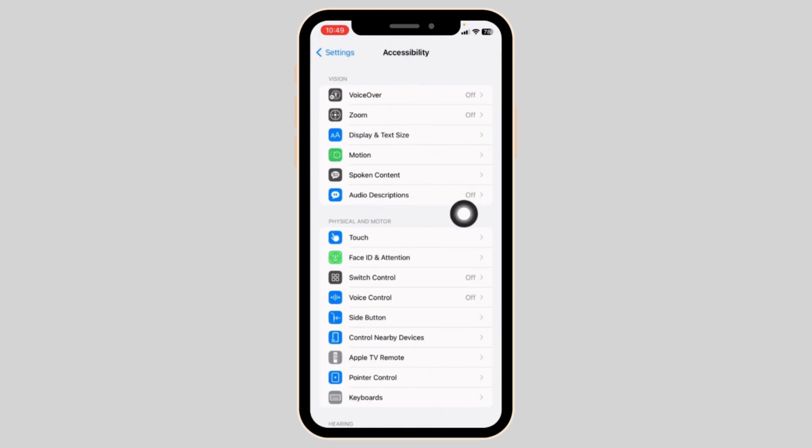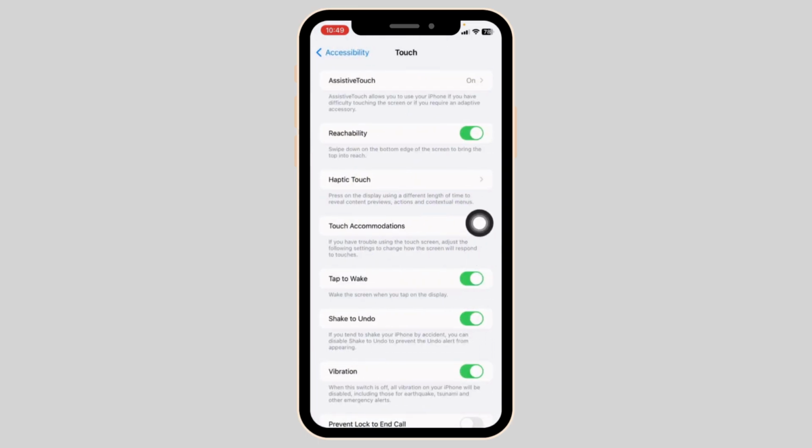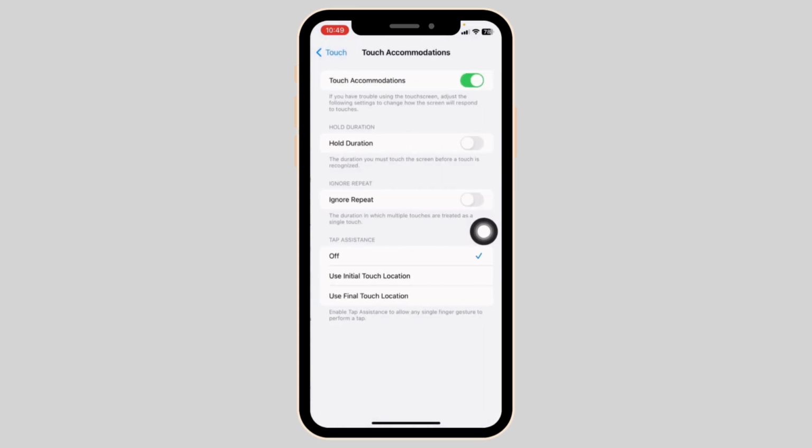Under Physical and Motor, you will find the option of Touch. Open it. Now head towards the option of Touch Accommodations. Toggle on for this option of Touch Accommodations.